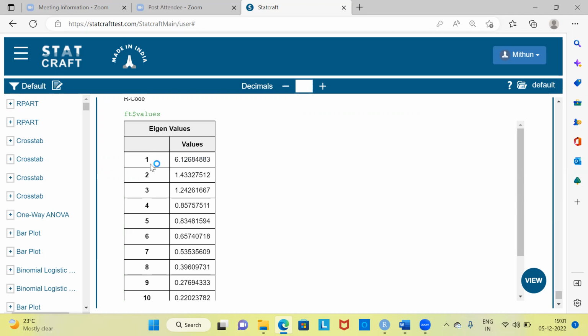You can see here, the first component has an eigenvalue of 6.1, clearly greater than 1. You can go ahead and extract the first component. The second component has an eigenvalue of 1.43, again greater than 1. So you can go ahead and extract it. The third component has an eigenvalue of 1.24, greater than 1. So you can extract the third component as well.